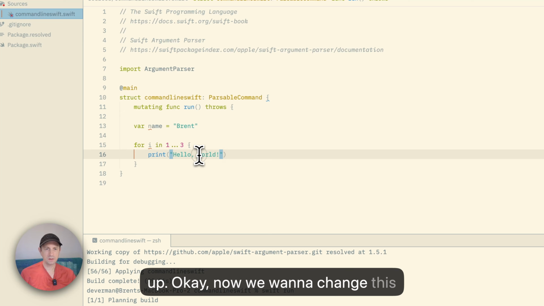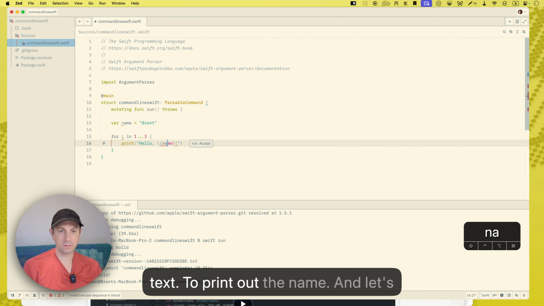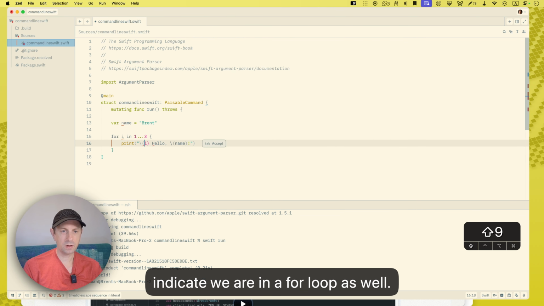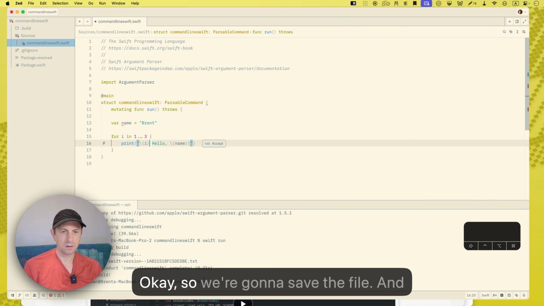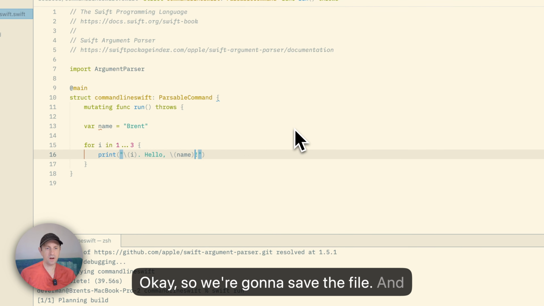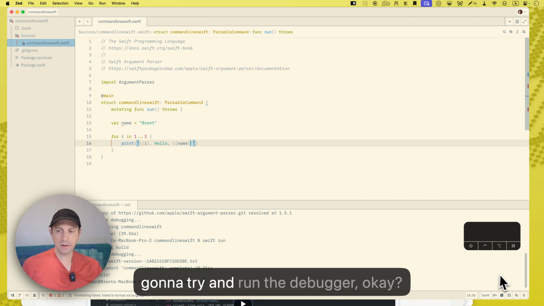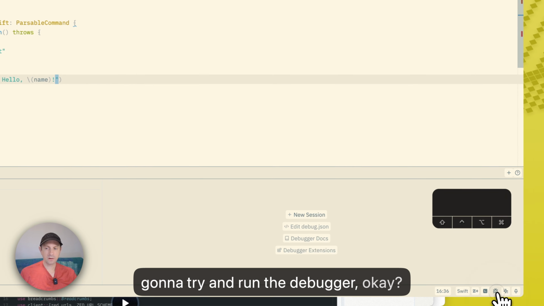Okay, now we want to change this text to print out the name. And let's indicate we are in a for loop as well. Okay, so we're going to save the file. And when we save the file, we're going to try and run the debugger.